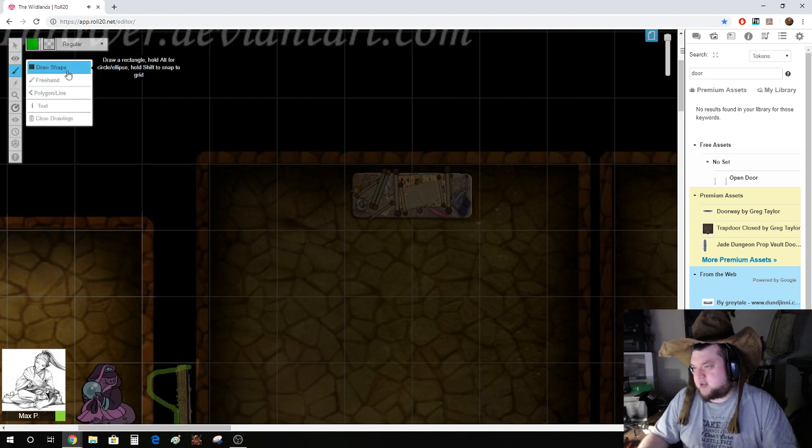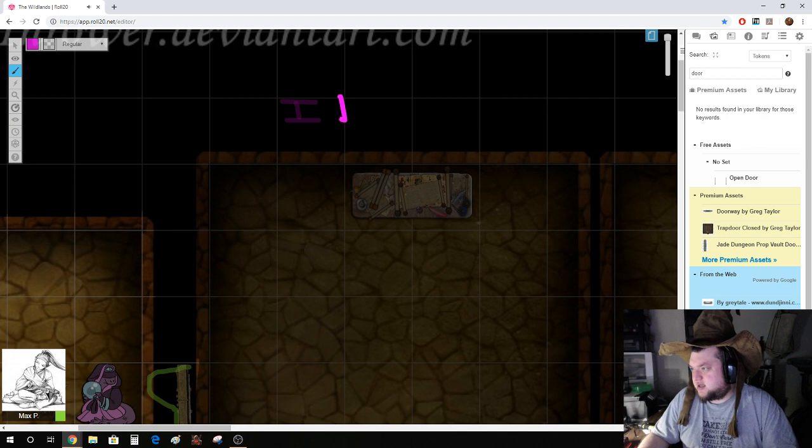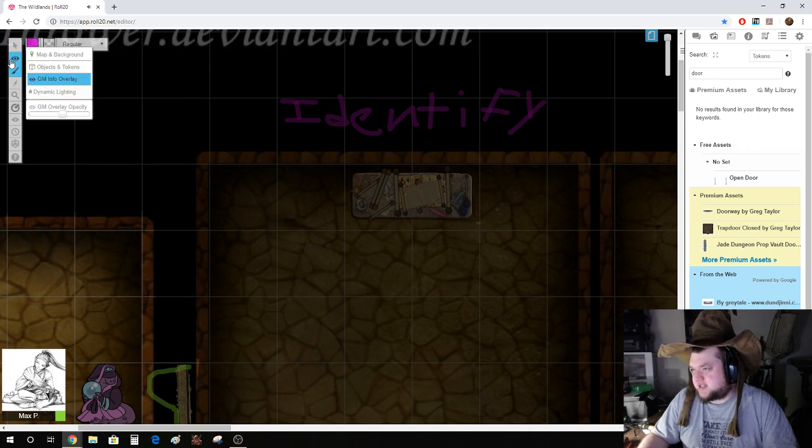Now I'm making a note to myself on the GM layer, but I'm going to use a different color so that I don't confuse myself later. Oh, that's dark. Oh, okay. Identify. Hopefully you can see that.